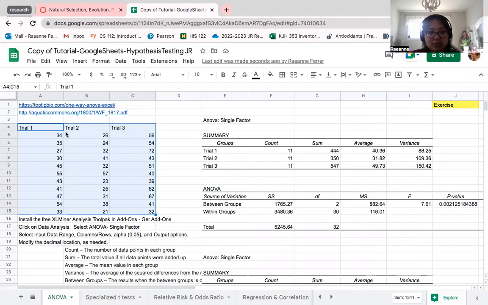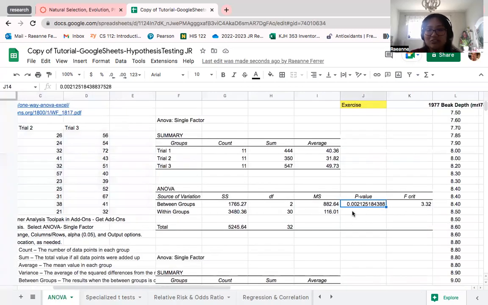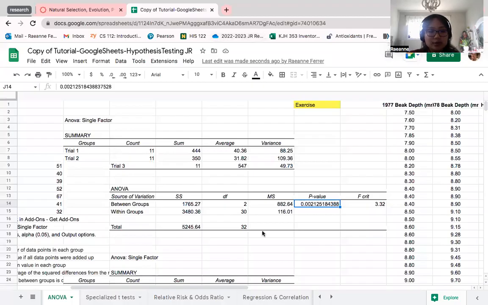And for each one, it counts all of your data and it gives you your variance, your average, a lot of good stuff. And right here, it shows you your p-value, which is 0.002, which means that this data is statistically significant. So this ANOVA is a really easy way to figure out if your data is statistically significant because it's pretty automated. It does it for you. So it's very helpful in order to find out your p-value.